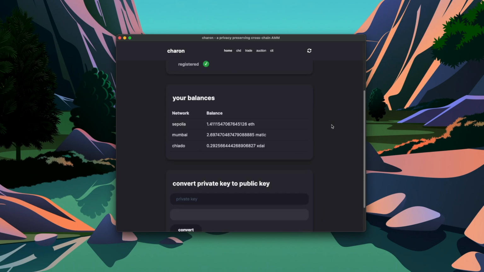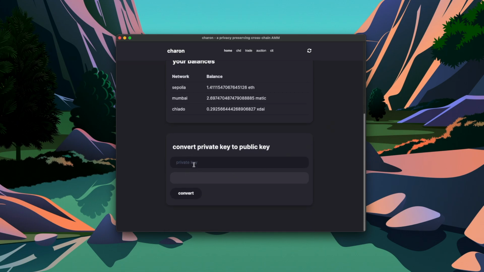This is also where you will find a handy tool that converts your private key to a public key, a nifty function we'll dive into later. But just so you know, a public key is used for private transactions.